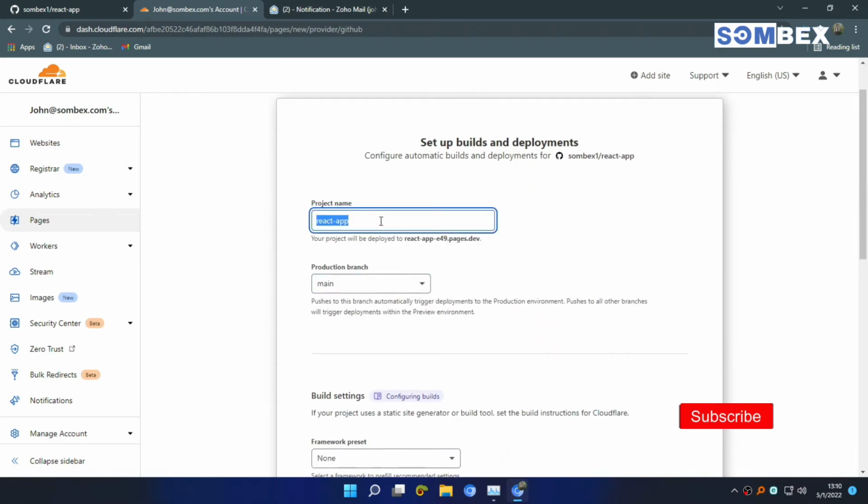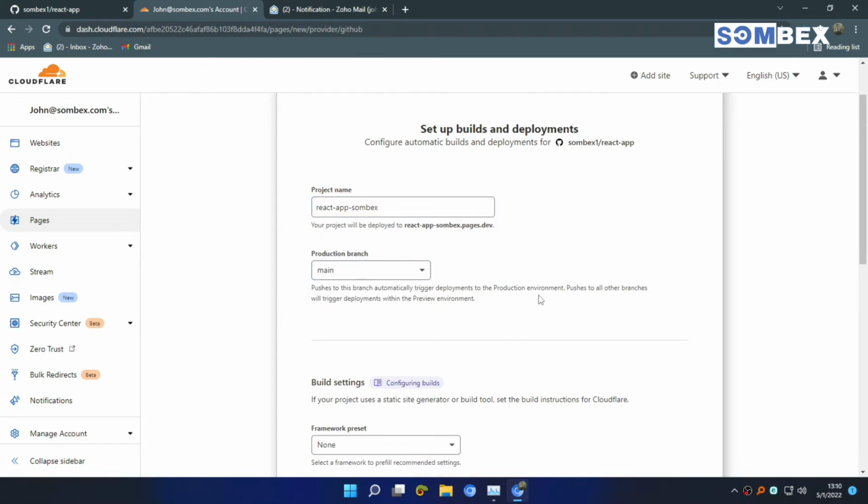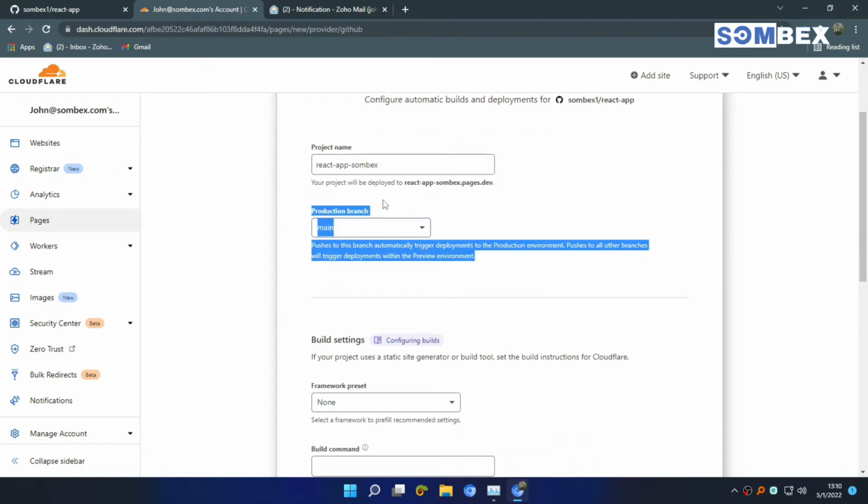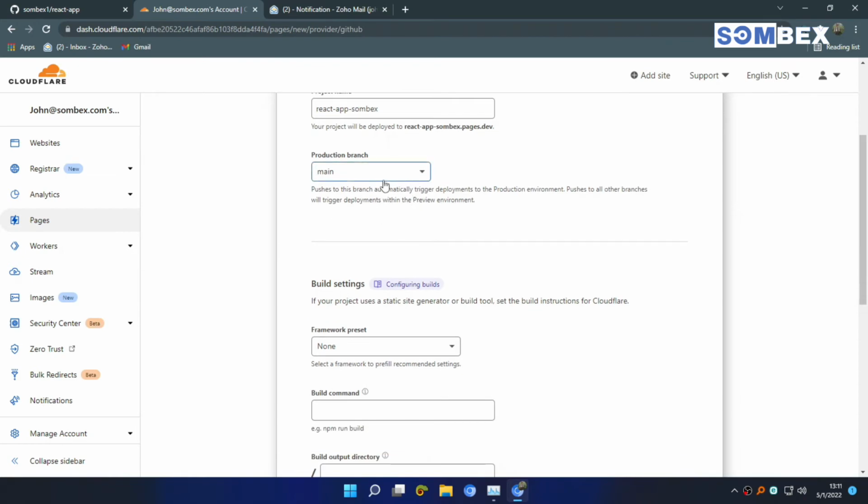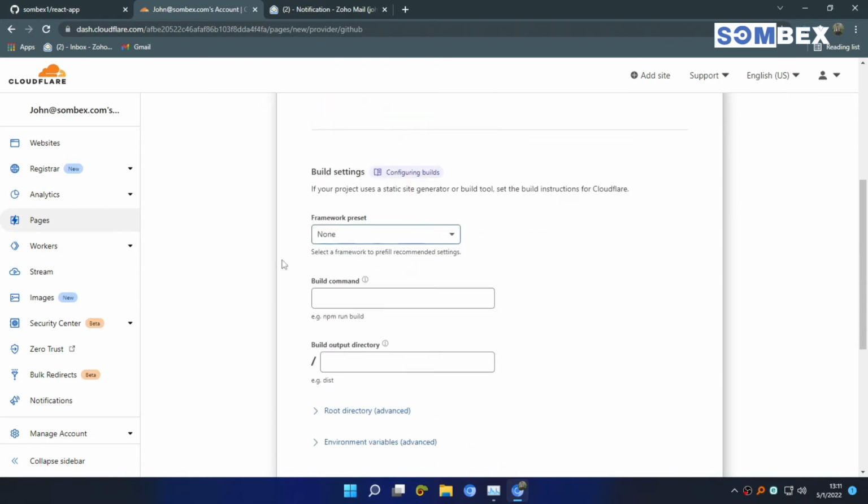You can leave the project name as it is. After that, select the branch to deploy. Now, select the Create React App Framework preset.